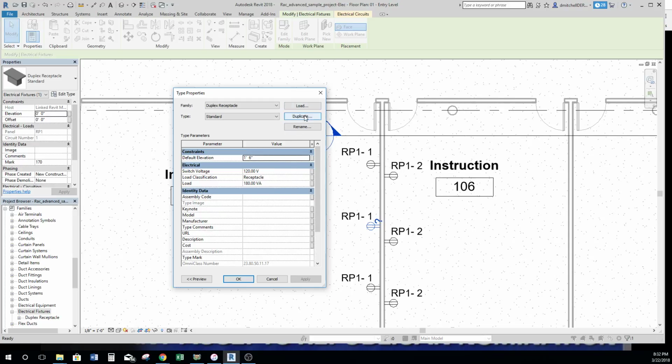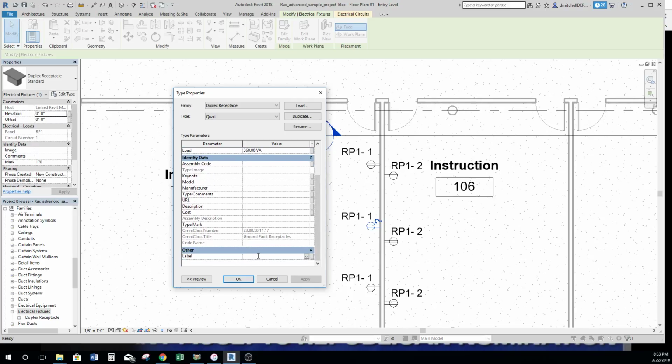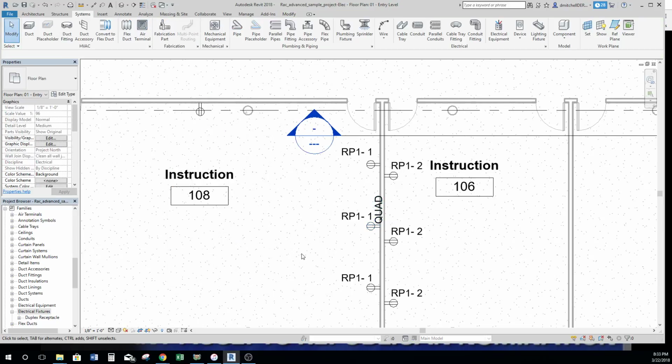If we wanted to, we'll duplicate this type and create another type. Let's call this a quad. Now we won't change the graphics, but we can change the load. So the load will be 360 VA, and if we wanted to have a label on it, call it quad, we hit OK, then that label would show up as well.